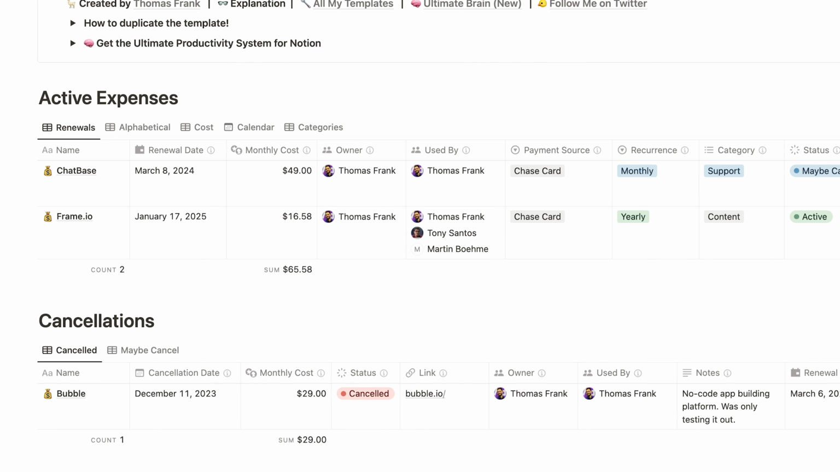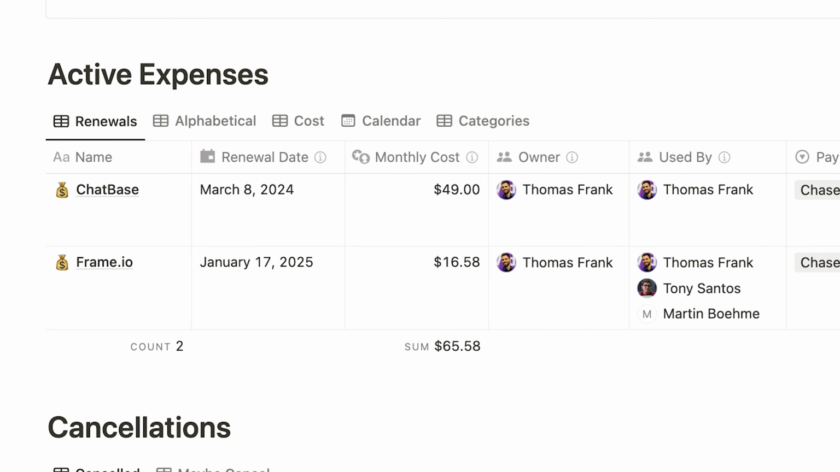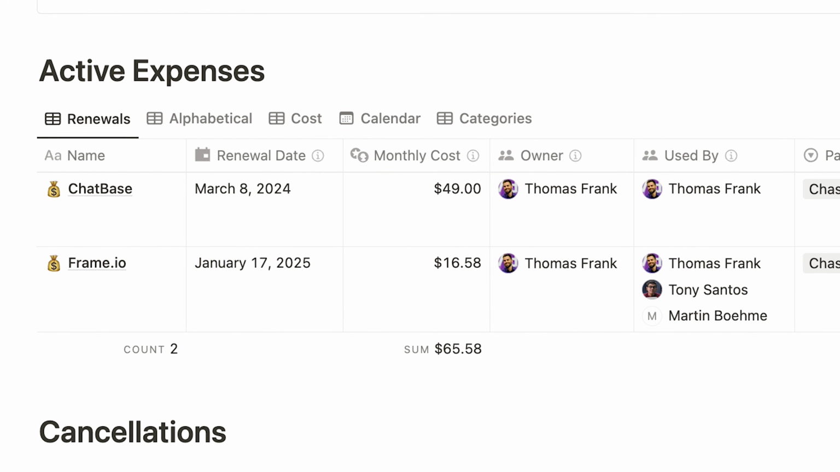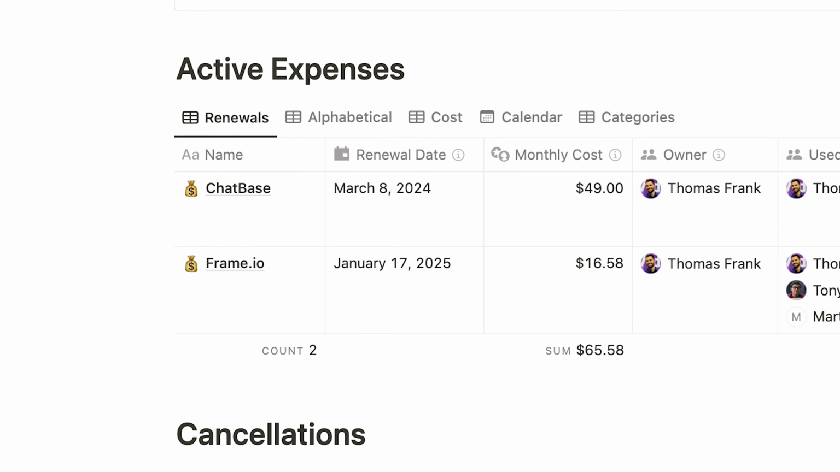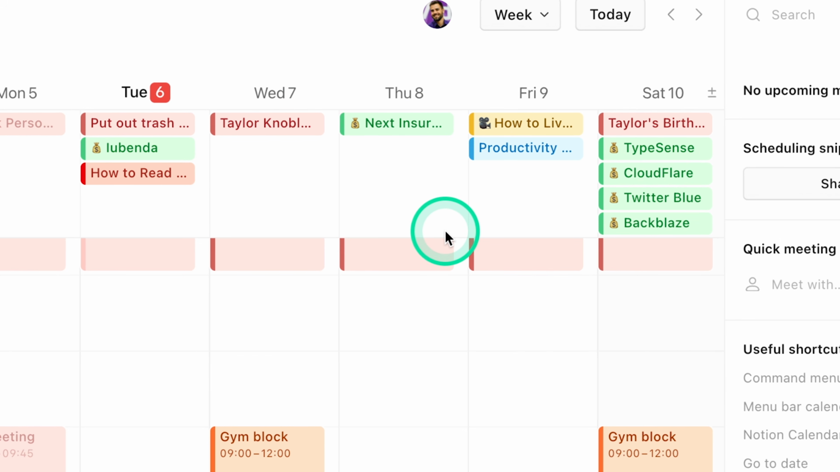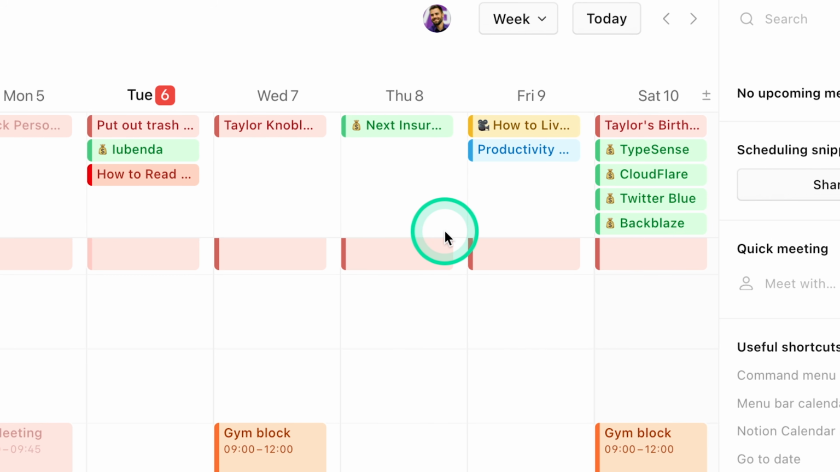But that's now a thing of the past because now I have a beautifully built recurring expense tracker inside of Notion that shows me not only how much I'm going to be charged every month or every year for all the expenses in my business, but also when those charges are coming up. And now with Notion Calendar, I have all those recurring expense charges on my calendar so I can see them before they're going to happen and cancel the expenses that I don't need any longer.